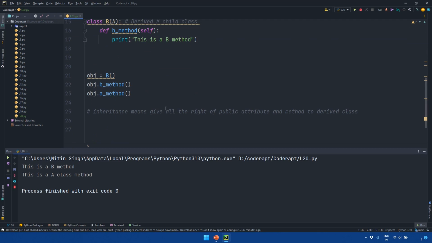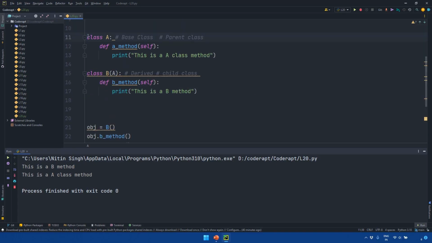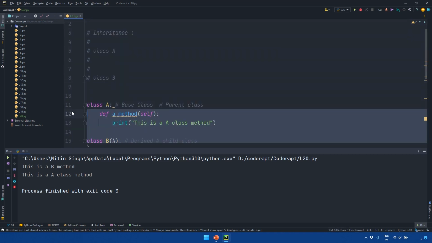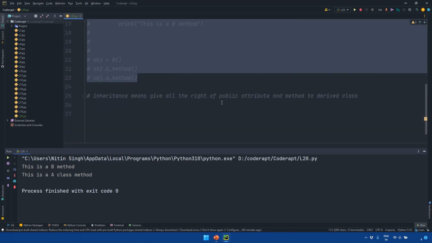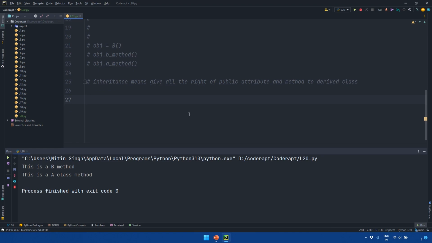Now guys, it's time to understand the types of inheritance. So what I'm going to do is copy all these things and comment them out. Now I'm going to write types. And guys, we have 5 types of inheritance in Python. Let me write inheritance.